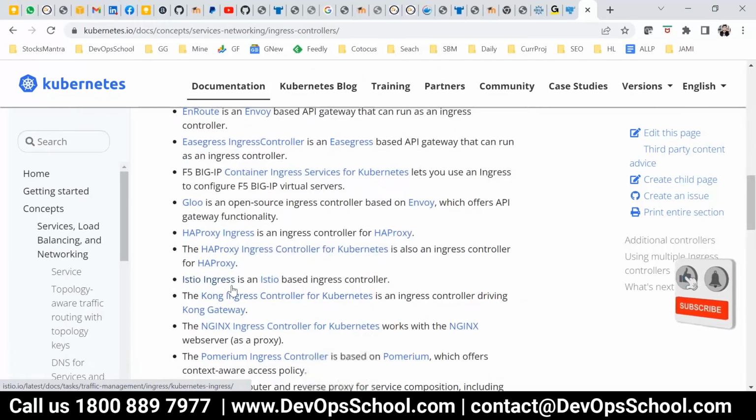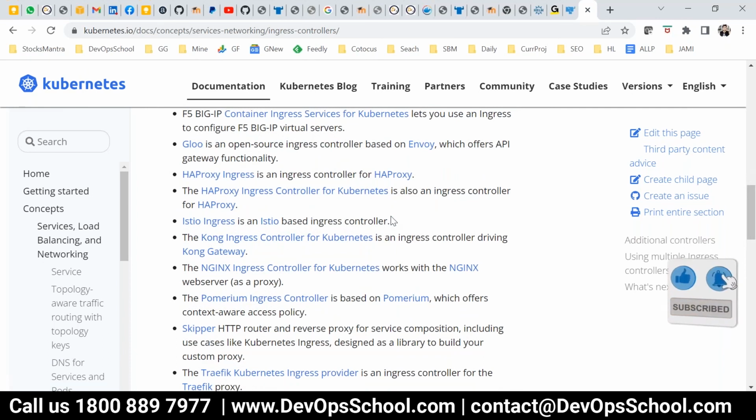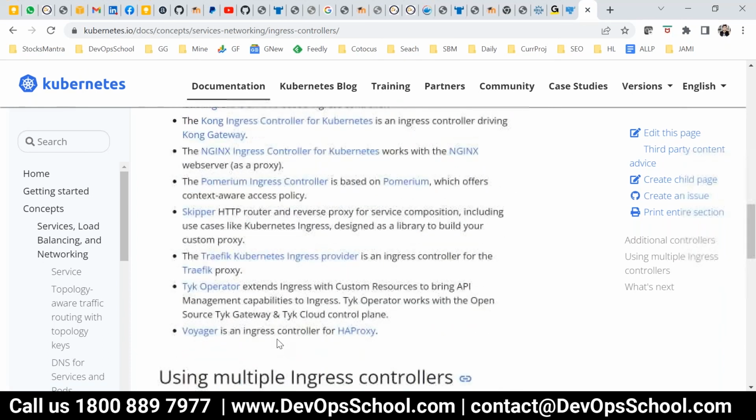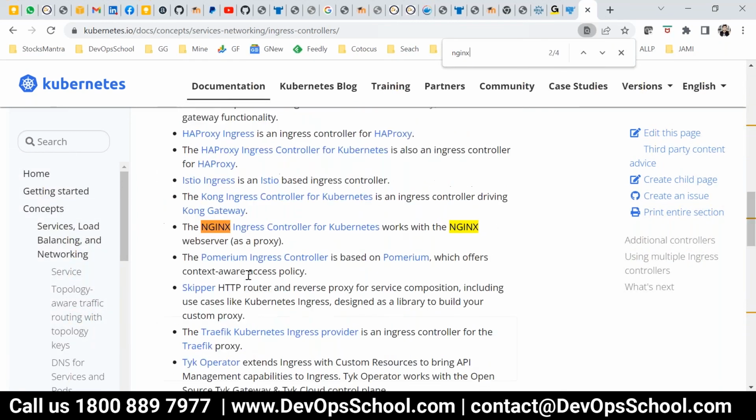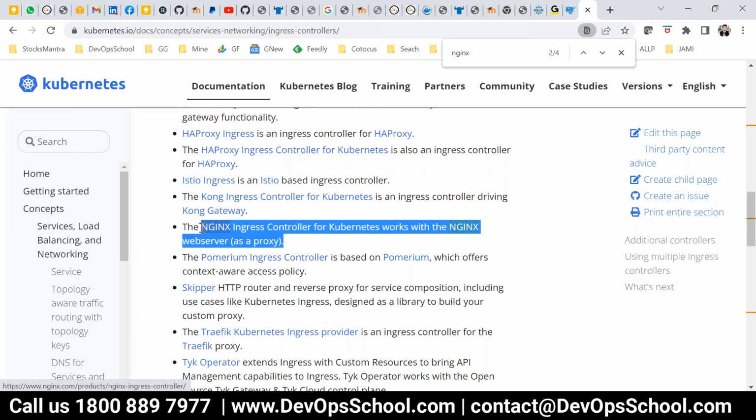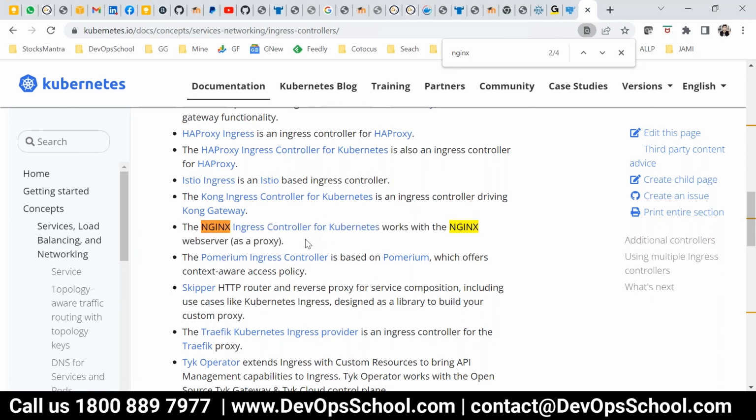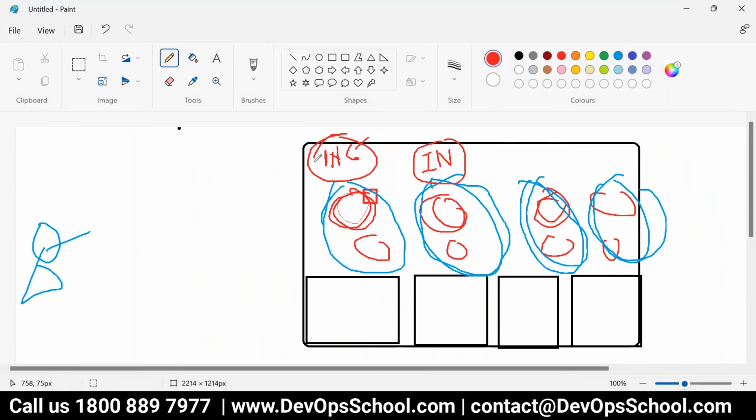Let me search here. So this is the free of cost one. You can use this as open source. So now what happens? We deploy the Ingress Controller in the cluster. All the traffic comes to the Ingress Controller, which will read the rules. Ingress is nothing but a rule.